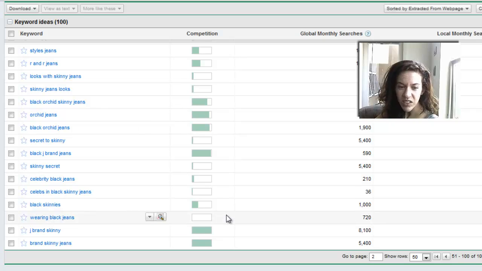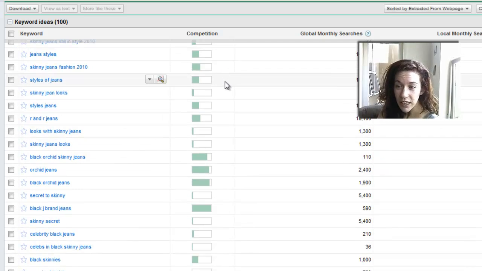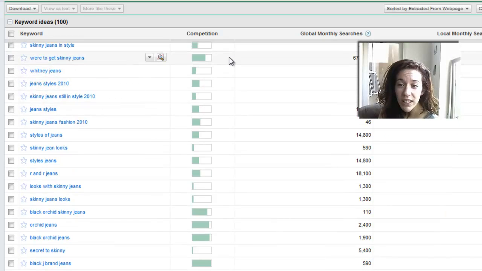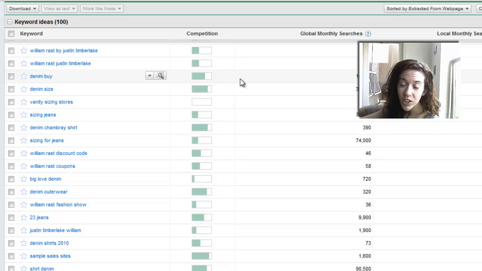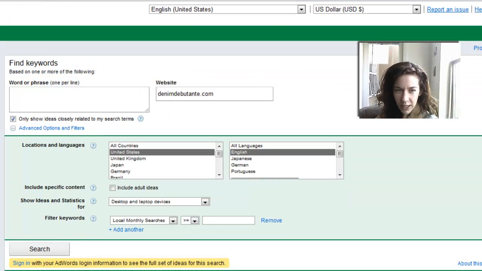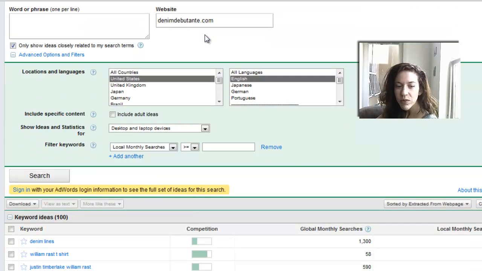But, you know, wearing black jeans, no competition at all. Celebs in black skinnies. I mean, a lot of these have a lot of opportunity that hasn't been heavily condensed. All of these can be exported directly into a certain campaign that you have running. It's great. I love it. But you'll notice something's missing here. When you're looking at that, and you can do the traffic estimators, and that's pretty much what this is anyways.